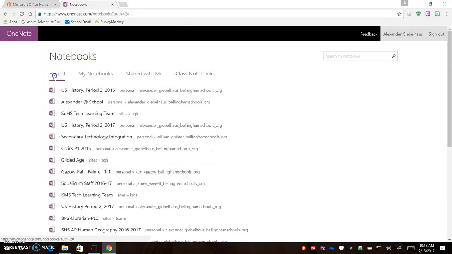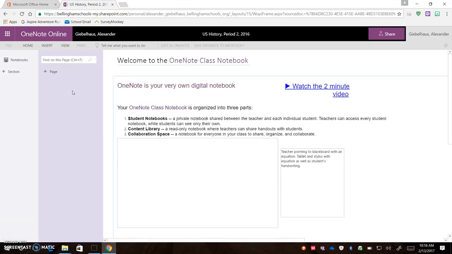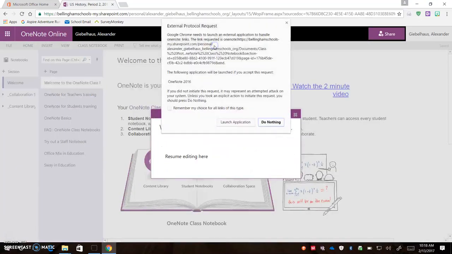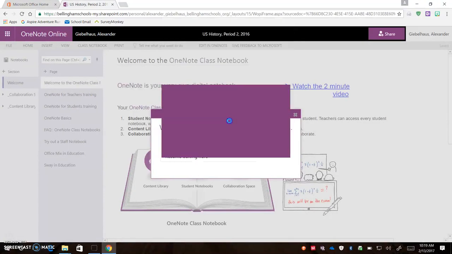And the place that we're going to want to go is the most recent notebooks here, and you should be able to find the notebook that you created on Friday here. You're going to click on that notebook, which will open it in the OneNote online version. But again, we're going to work on our notebooks on the desktop version, and so you're going to come up here and click Edit in OneNote right here, and it's going to have you launch an application.